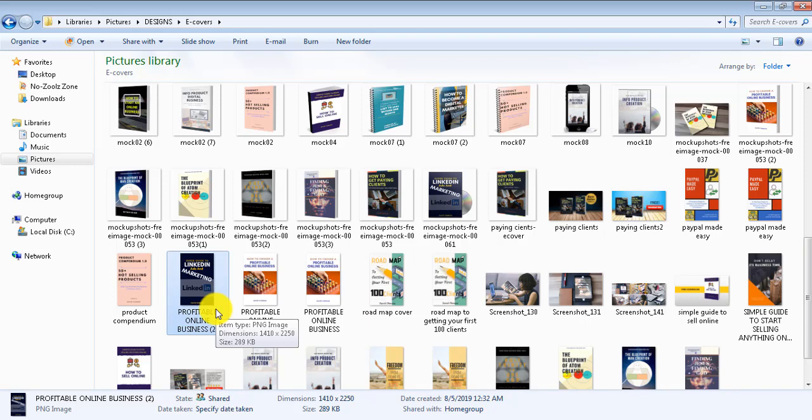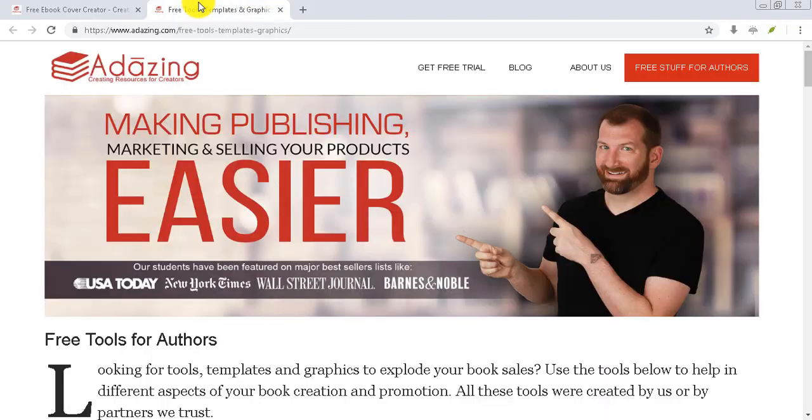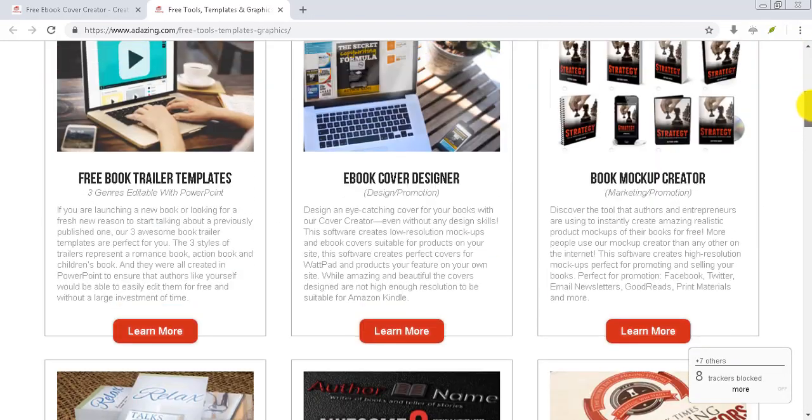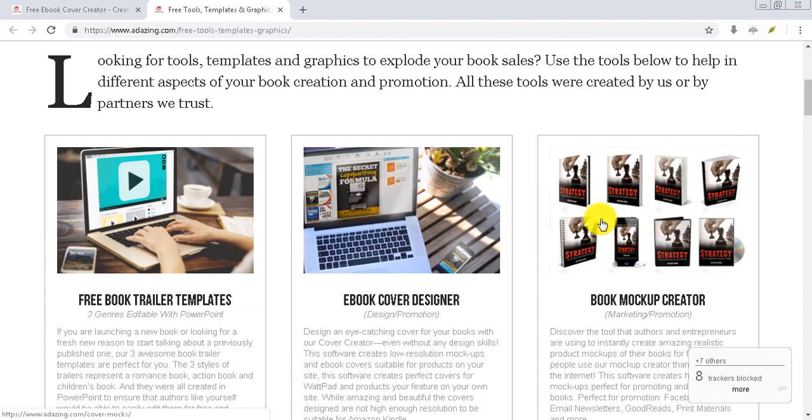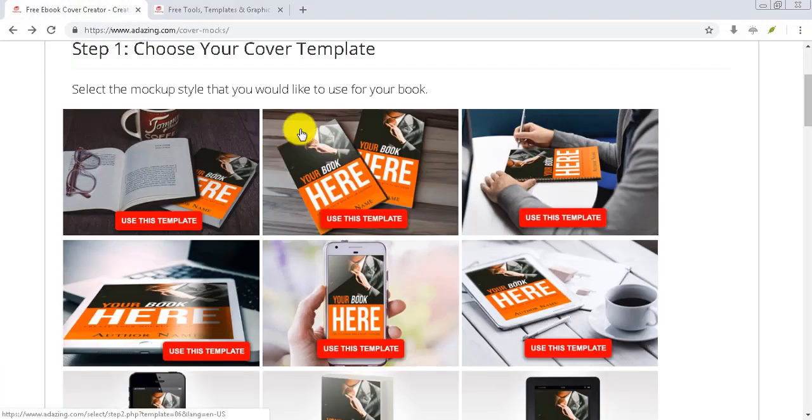All you need to do is to come over to the site called adazin.com, sorry. Then you click on free tools, free stuff for authors. It's going to take you to this place. Then just choose book mockup creator. Then when you click on the link, it's going to bring you to this place.